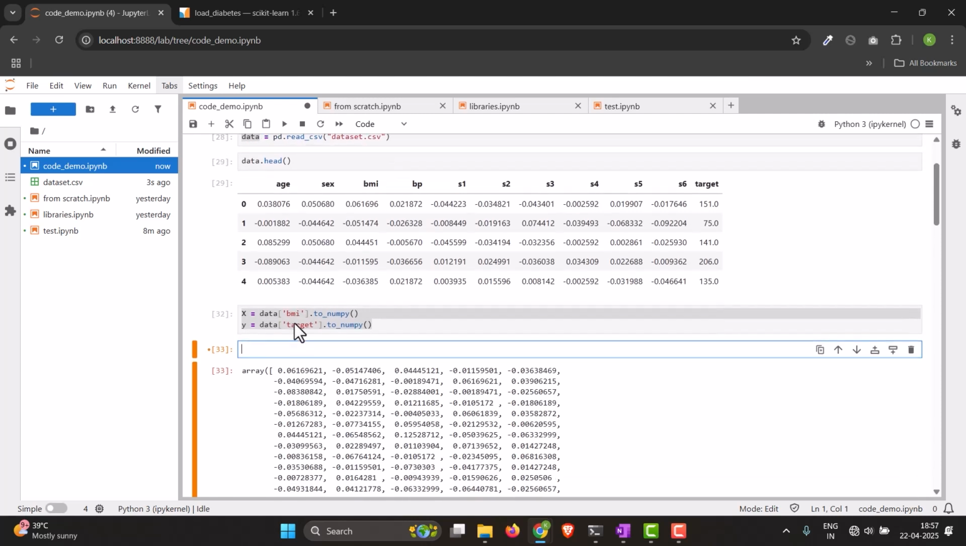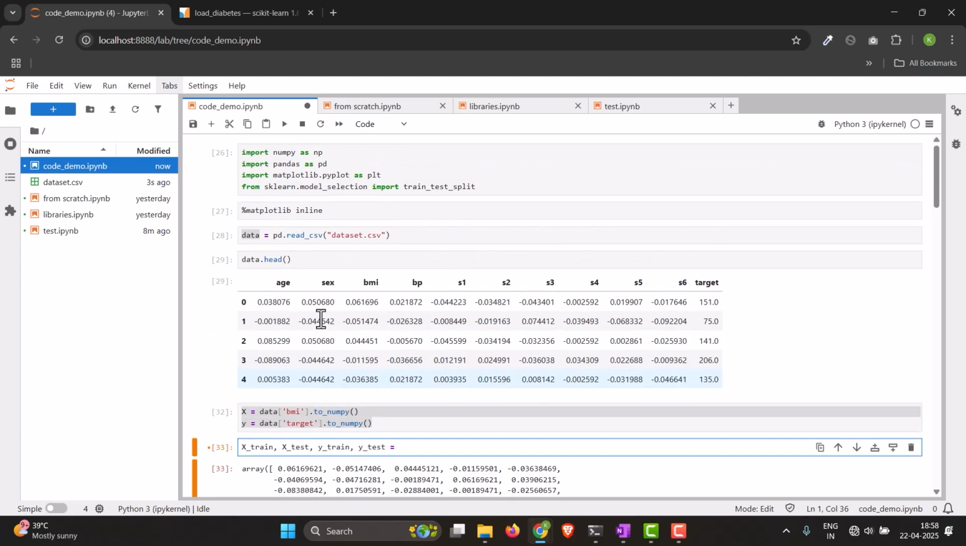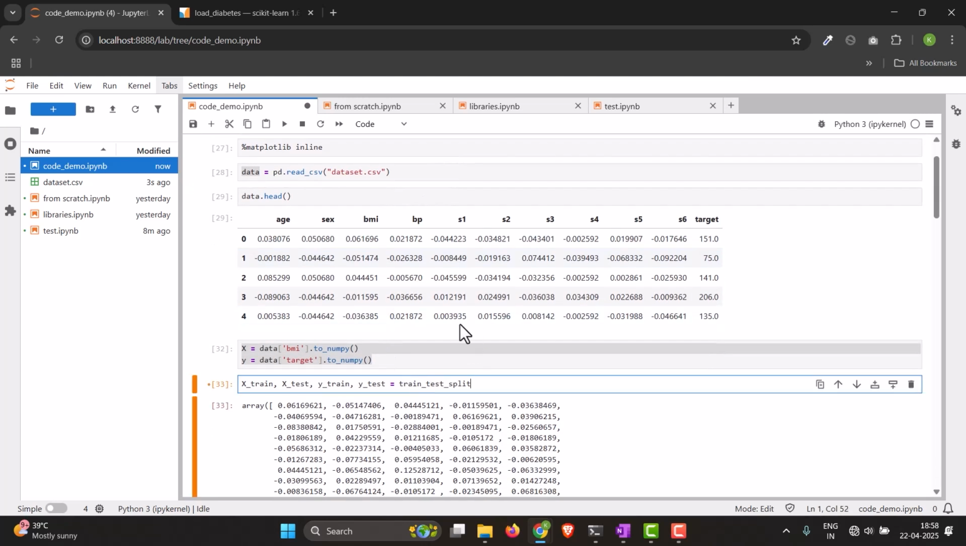So for the train and test, it's very easy. What we do is x train, x test, y train, y test equals, we'll use this train test split function that we got from sklearn.model_selection. This just takes in the x and y values and also the test size. So test size equals 0.2. So 20% of the data we'll use as the test set.